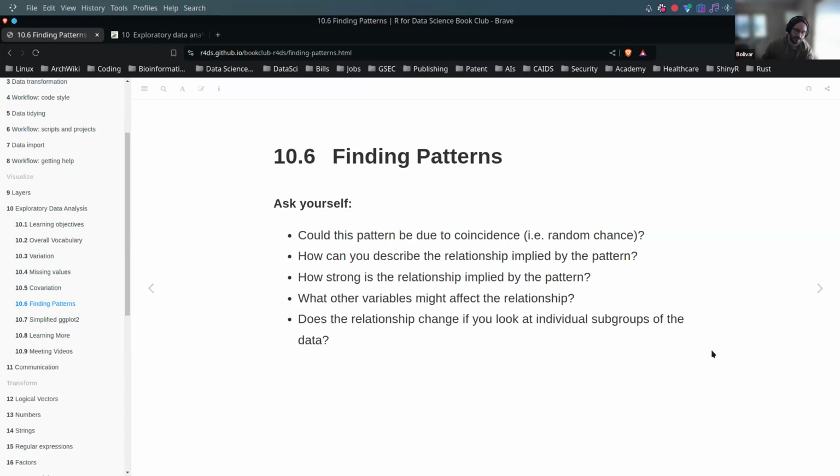EDA is all about finding patterns, and it's about asking ourselves, is this pattern due to random chance or not? Is it actually a pattern that's being driven by some of the things that we're trying to understand? How can we best describe the relationship and those patterns? How strong is the relationship implied by the pattern?